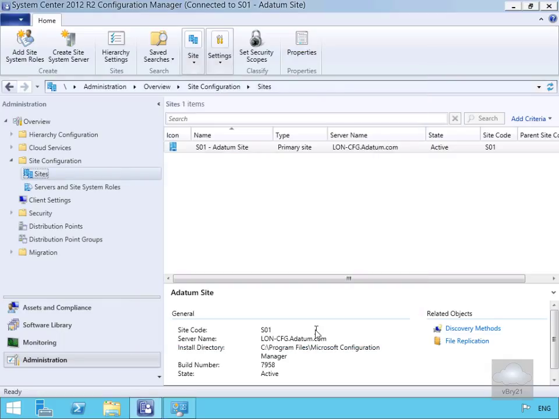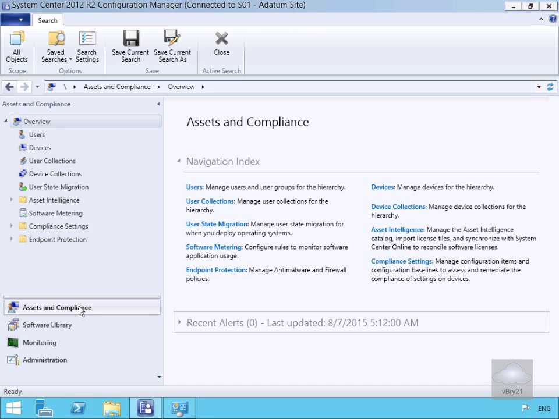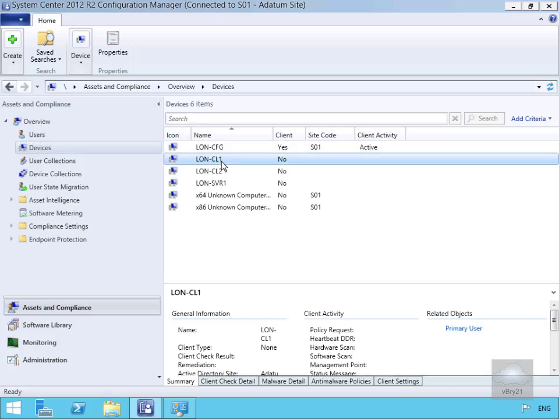Now that's all done, the next thing to do here is actually push this out to a client. So we're going to come to our assets and compliance workspace. We're going to go to devices. Next thing we're going to do here is go for lon CL1. So we'll right click on lon CL1, and then at this point we now just need to install the client.